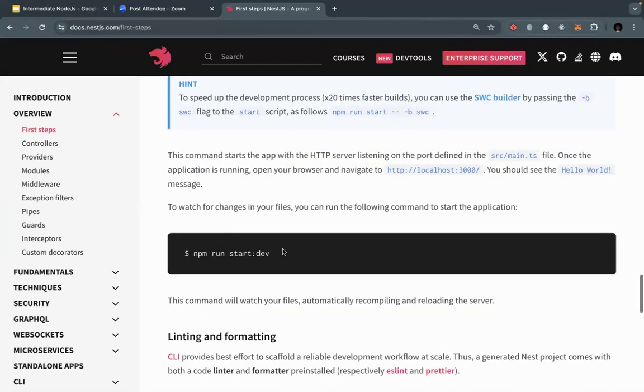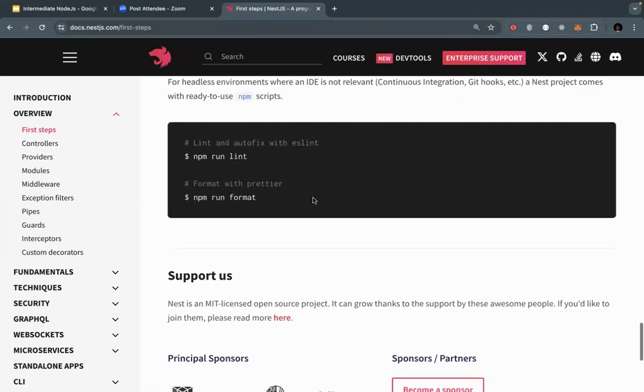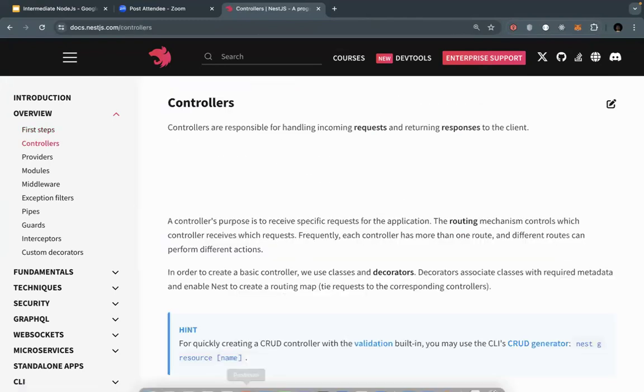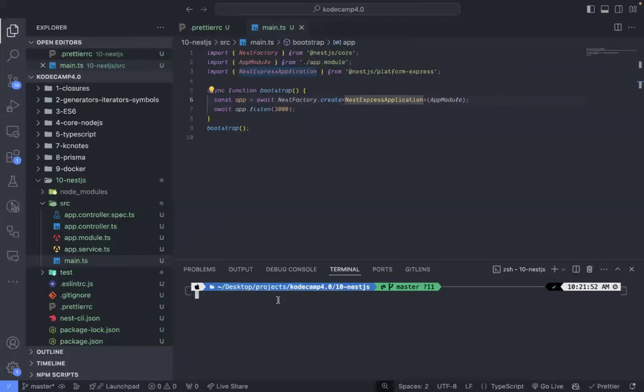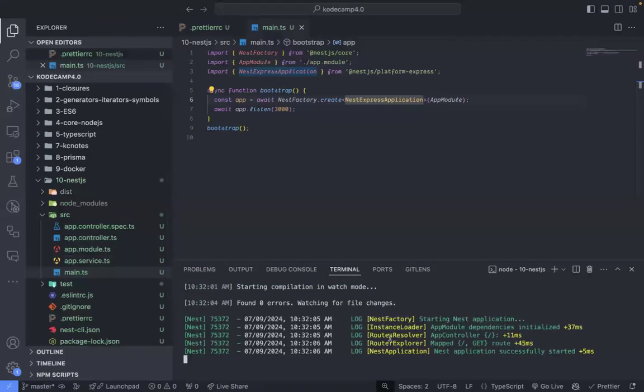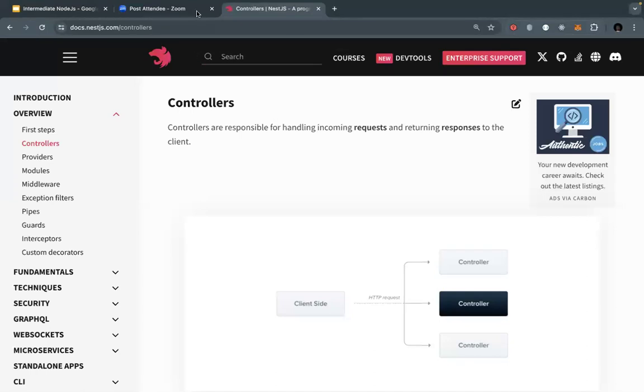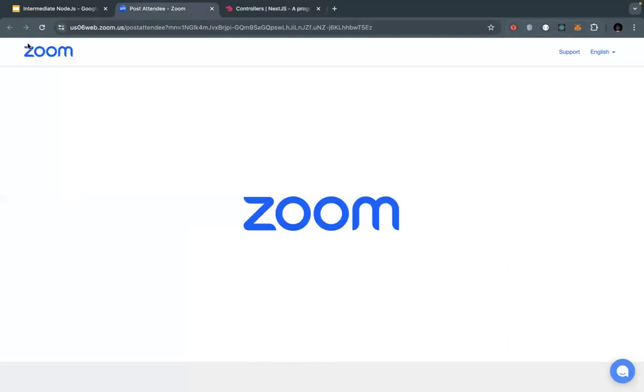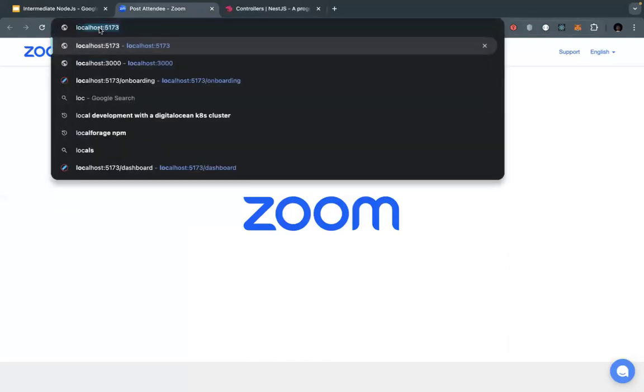So now we want to start our app. Linting and formatting aside, we just want to start our app, so let's run npm run start:dev like this. Okay, starting compilation in watch mode. So our app is compiling, found 0 errors, watching. Okay, so our app has compiled. Now if we visit localhost:3000, you'll see Hello World.